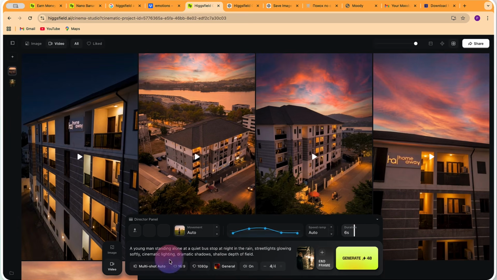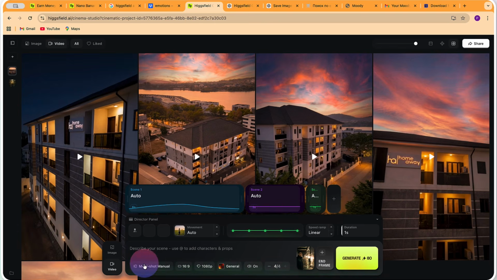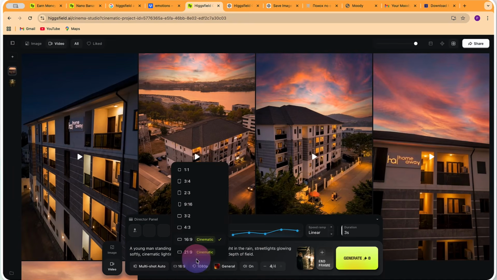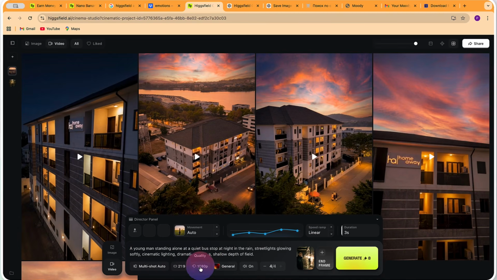Now choose your mode. Single shot, one cinematic clip. Multi-shot, auto, automatically connected sequence. Multi-shot manual, full control over up to 6 individual shots. For this example, I'll use multi-shot auto. I'll paste my prompt, select the starting frame we generated earlier, and change the aspect ratio to 21:9 for a widescreen cinematic look. Resolution, 1080p.